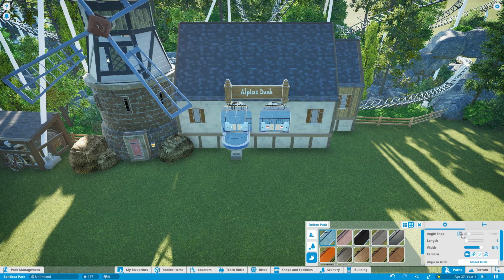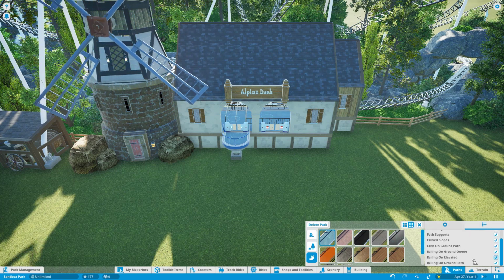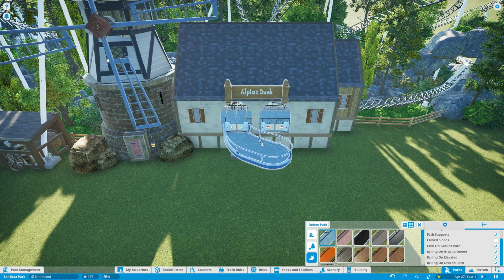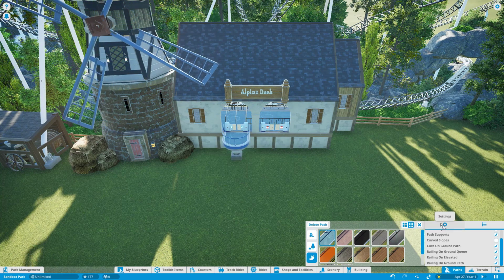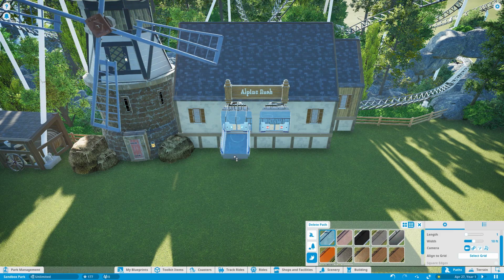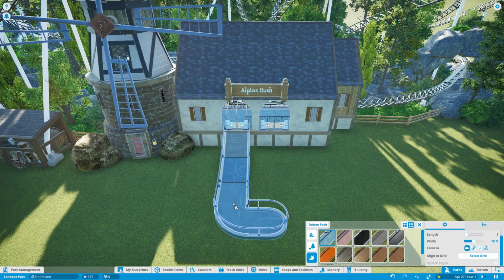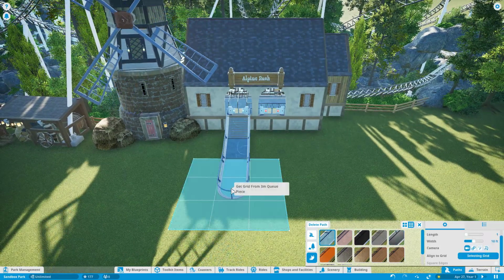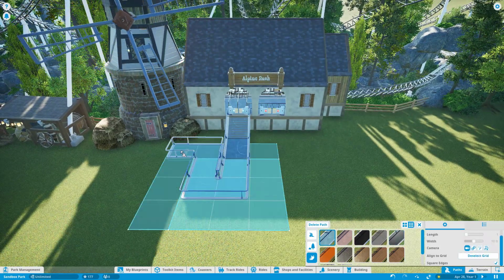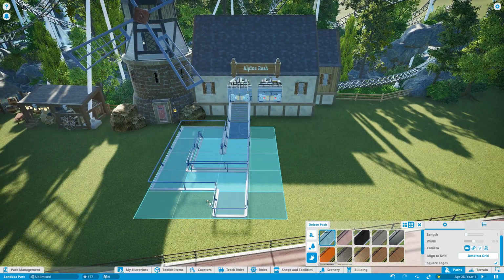The other thing I will say, I do like to not use the angle snap, but I like to turn off the curved slopes, especially when you're doing stairs. Again, that's just me. But if you want to use those, then by all means go for it. So again, I'll just do my stairs down, and then once I'm on the ground, that's when you want to select the grid there. So now I'll go ahead and do my queue line.